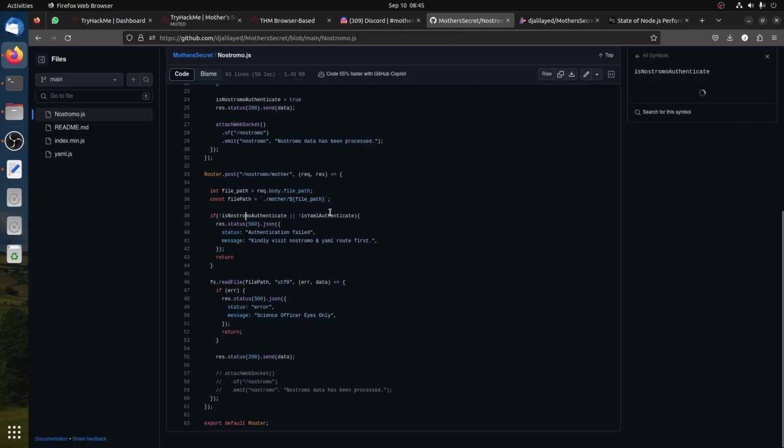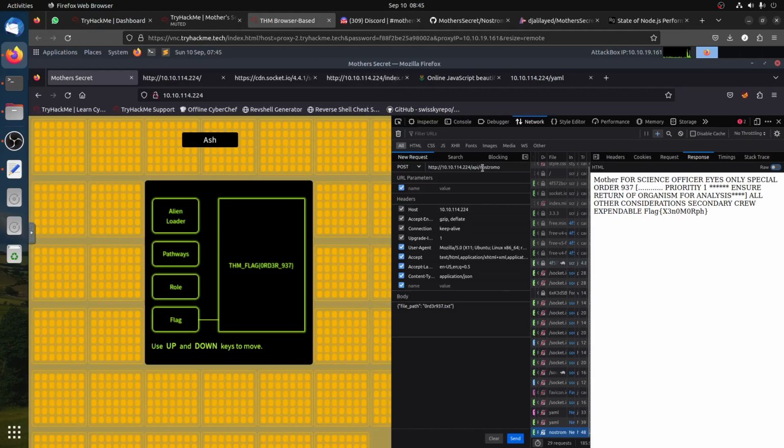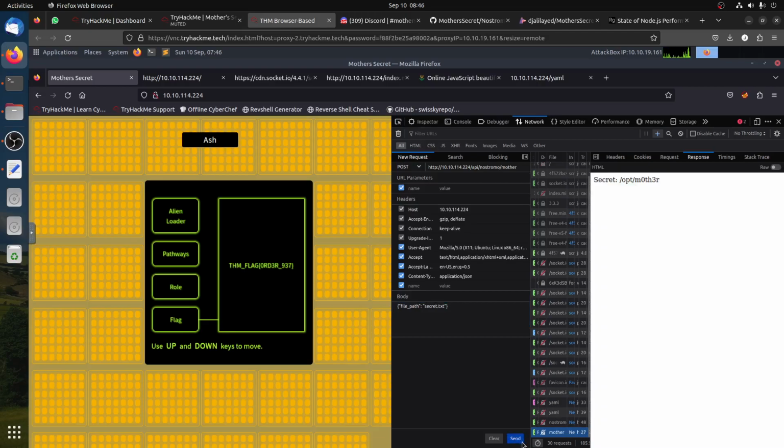It doesn't check as long as we are authenticated, and also it needs to start from YAML the first time. So now we can check, so we can add mother here, and then we can get the file secret.txt. Easy. So we have a secret here.